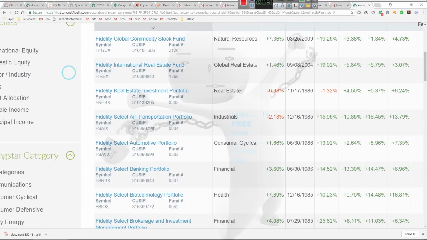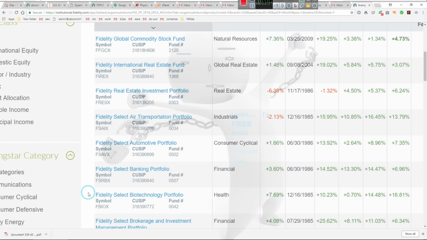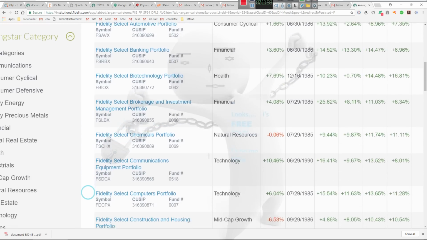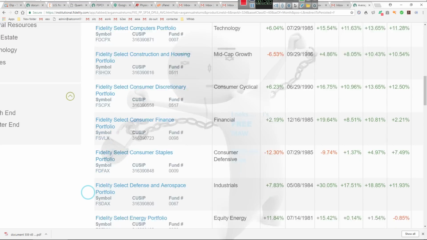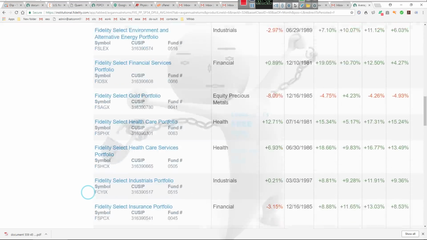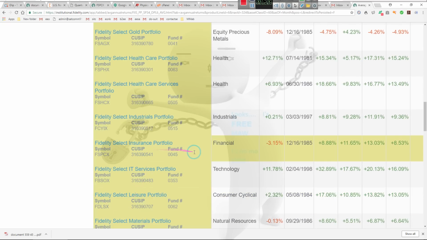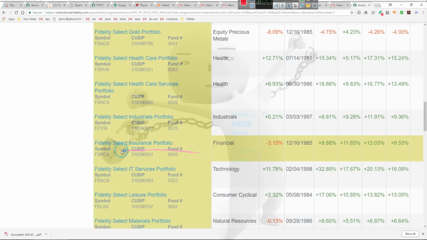Okay, and look at that. Wait a minute, don't select everything. I want to select portfolio, select insurance. Oh, it's in alphabetical order. You couldn't see that. Select insurance portfolio. This is mine. Okay, this is me. This is the symbol. This is the CUSIP number. This is the fund number. That simple.